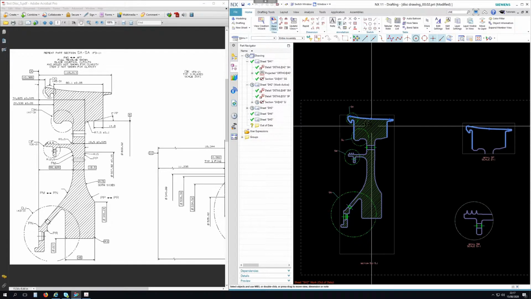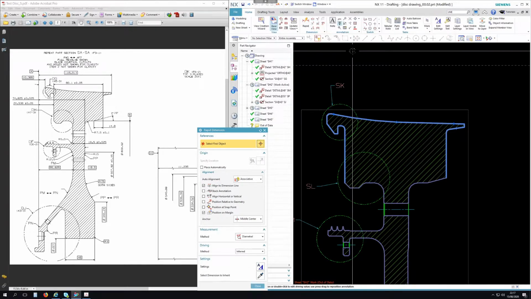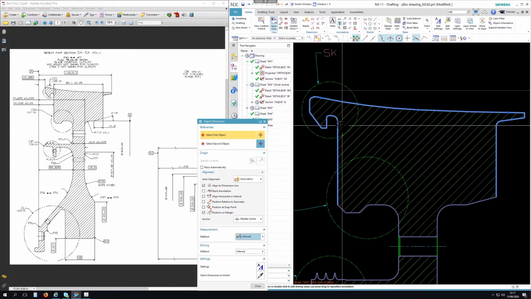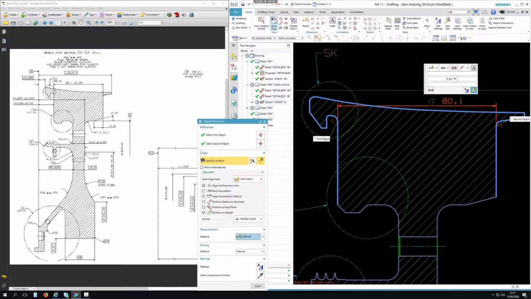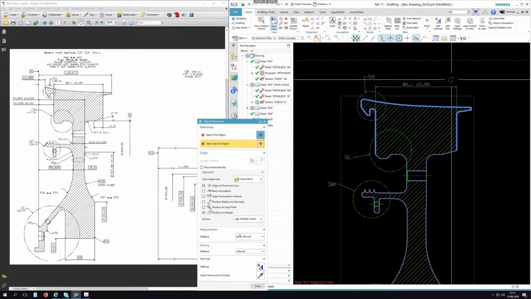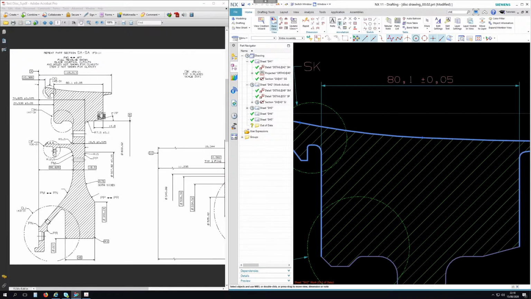Right, so I think it's quite straightforward putting some of the dimensions on. We can go on to rapid. What we've got there, 80.1. So if I click on this, so it's going from this point here to that point there, and it's the 80.1. There's a tolerance on it, minus. That's as per this.